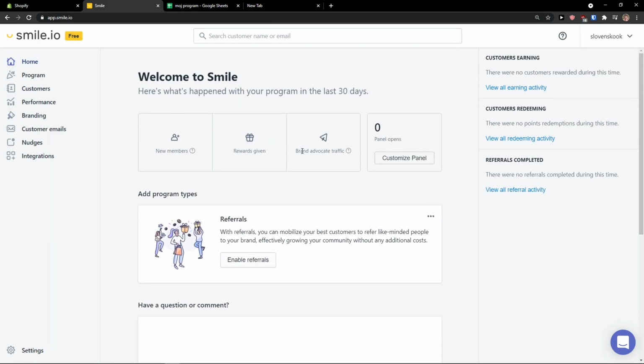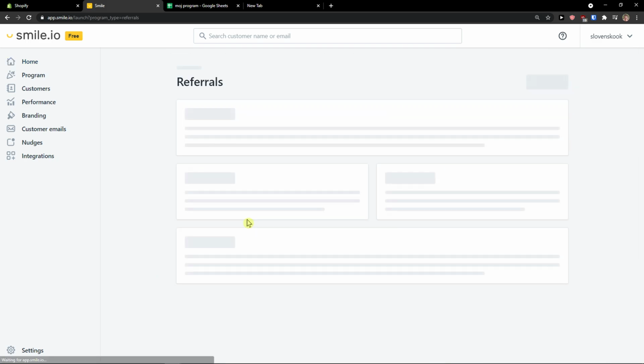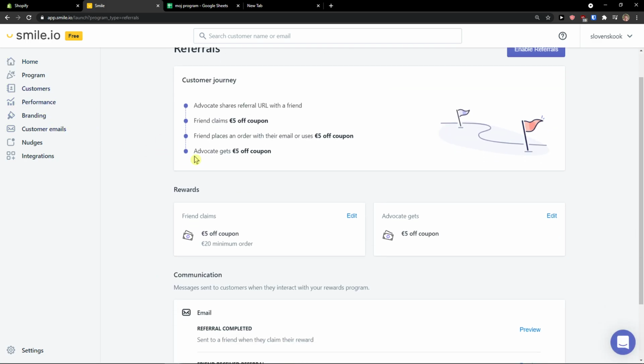Done. So how it actually works. When you're going to have a referral, you will just give a link or something, 10% off, and they'll refer someone else. So first things first, let's enable it. And that's how we are going to start with a referral.